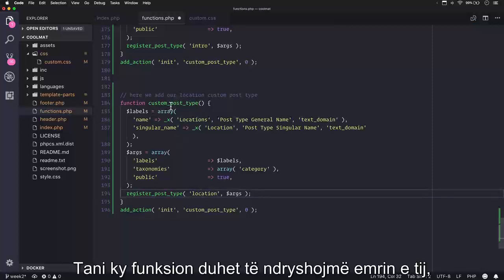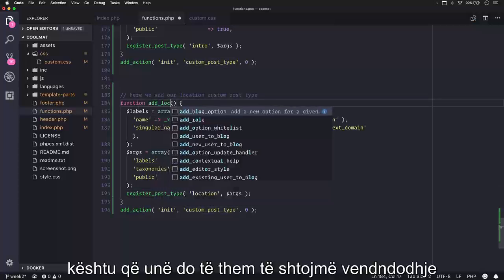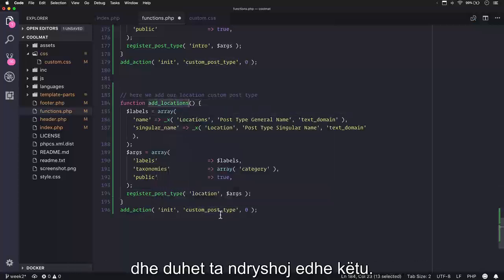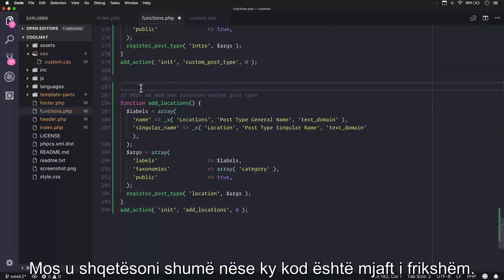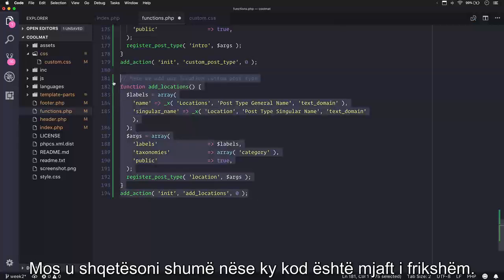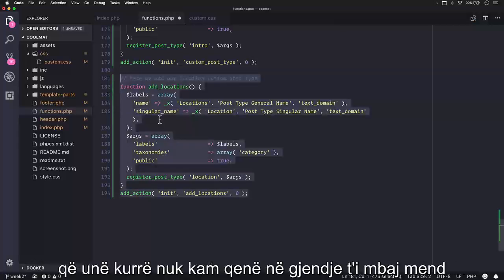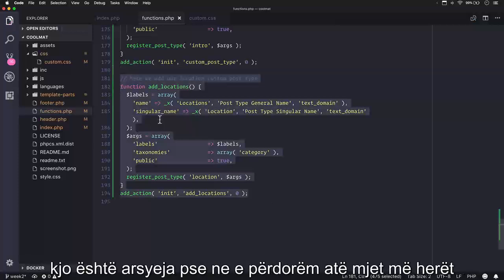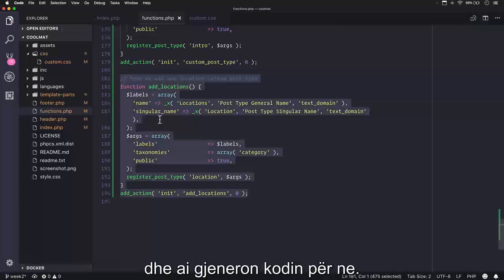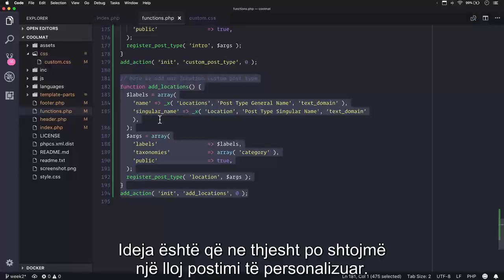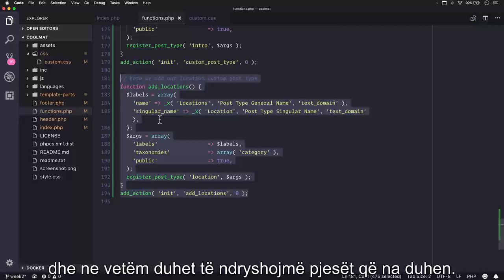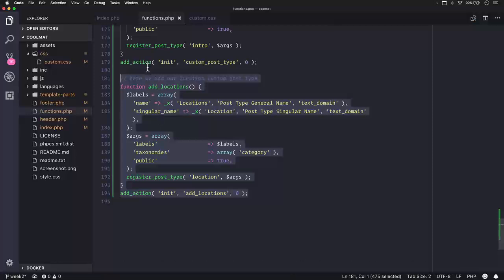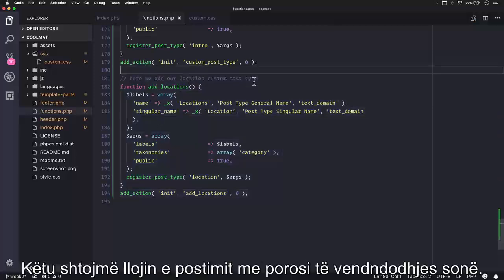Now this function, we need to change the name a bit. So I'm going to say add locations, and I need to change it down here as well. So the function needs to get added at the bottom here. Don't worry too much if this code is quite scary. To be honest, it's been one of those things that I have never been able to remember off the top of my head, which is why we used that tool earlier, and it generates the code for us. The idea is we're just adding a custom post type. There's a bunch of different options that can go with that, and we just need to change the bits that we need. So here we add our location custom post type.